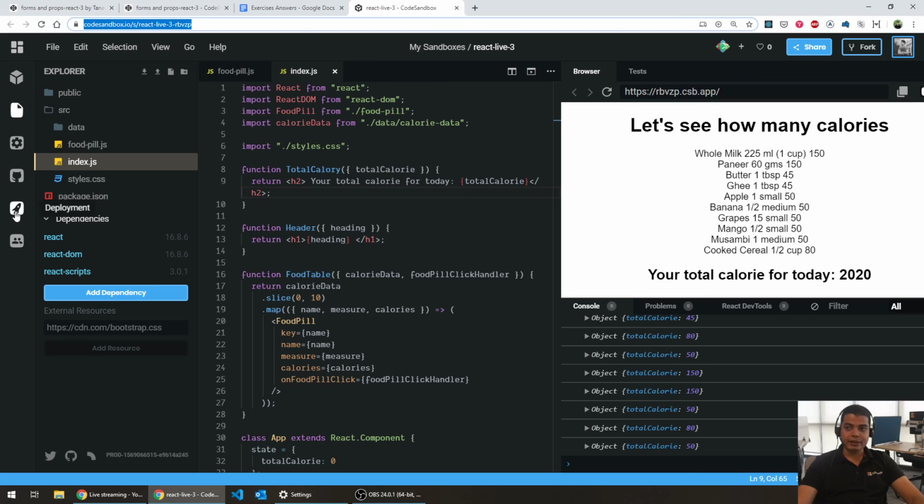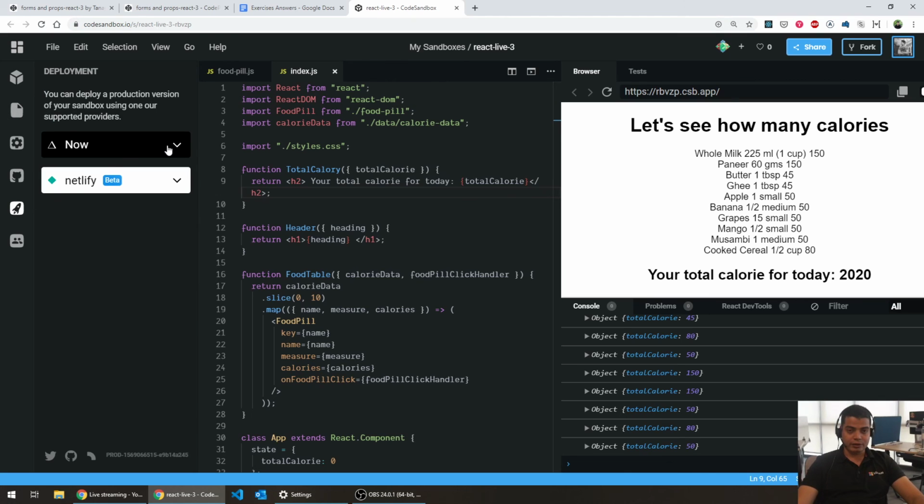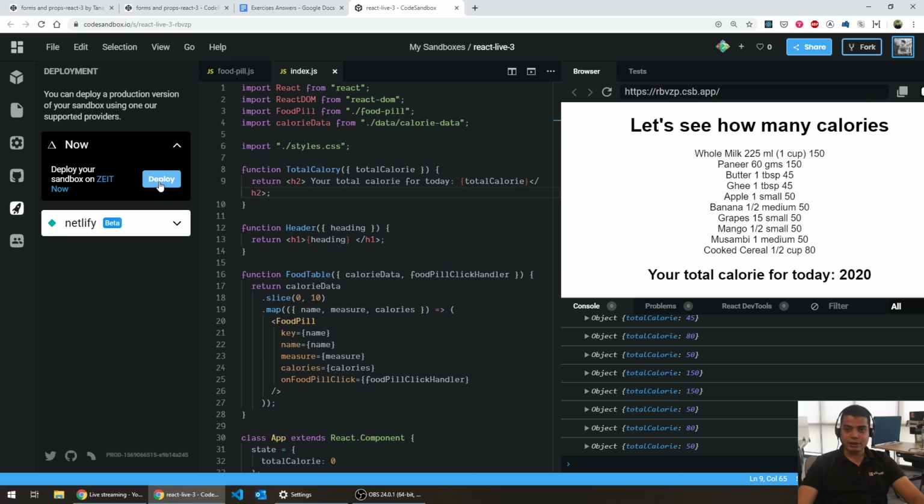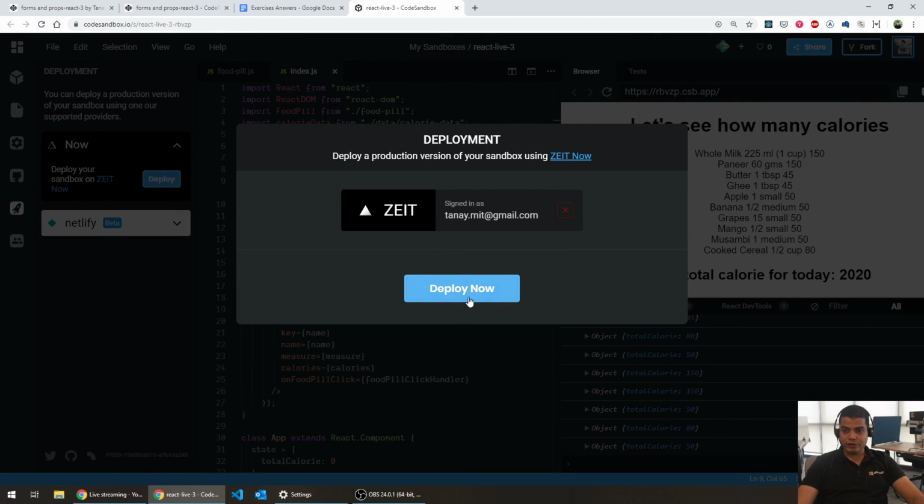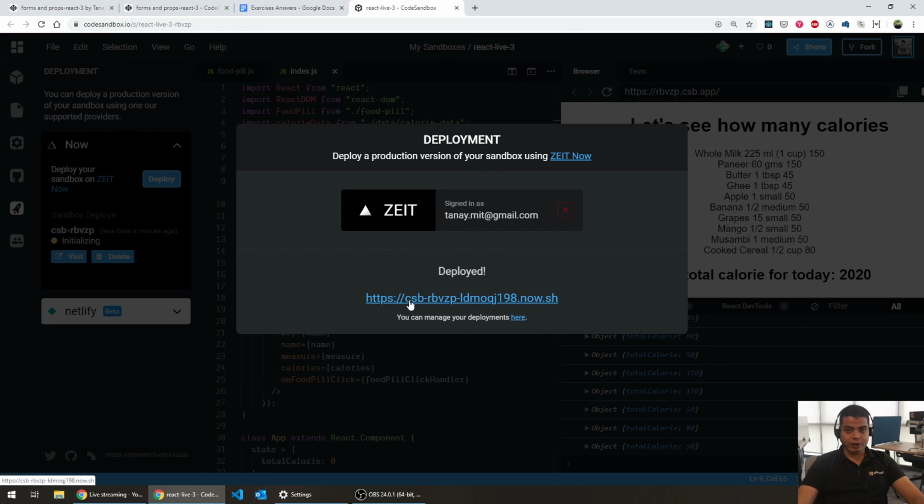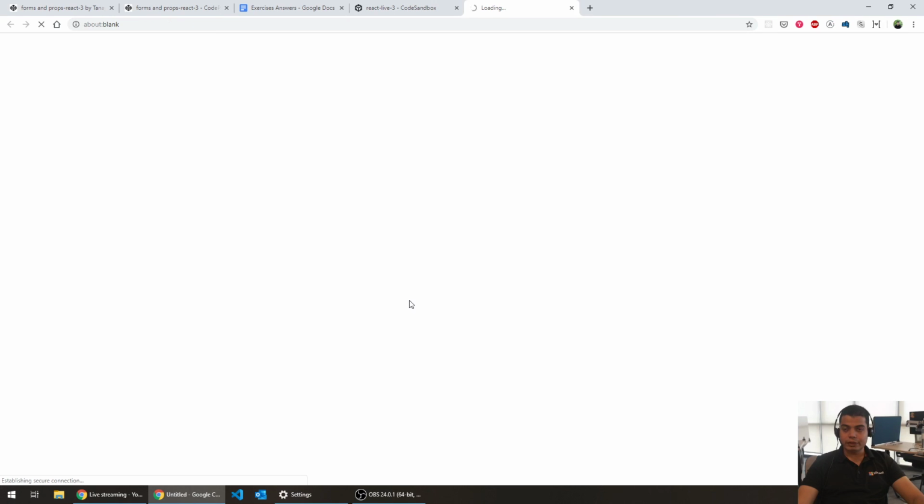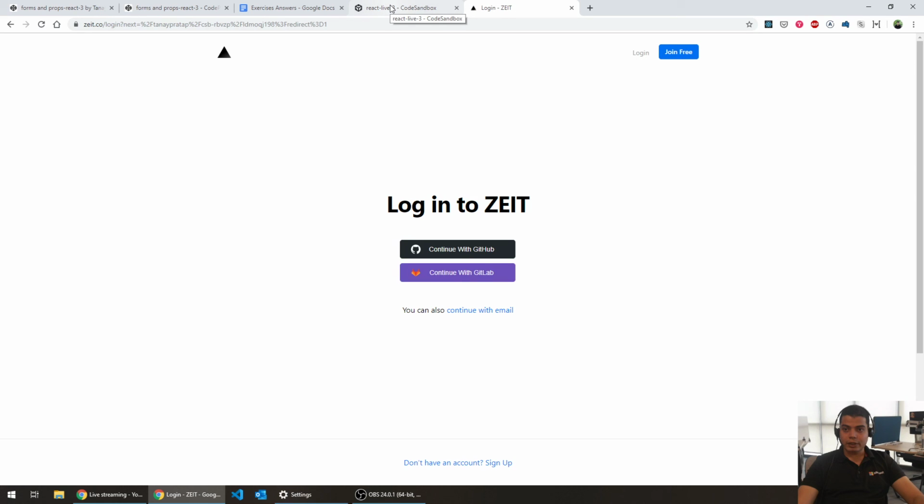Once you are done with that, if you deploy from here, the reason I was doing code sandbox is, if you click on deploy here and once you are signed in and you say deploy now, your code is deployed, so your React app is on the cloud now. Okay, so if you go here, it's still deploying, and continue with GitHub.